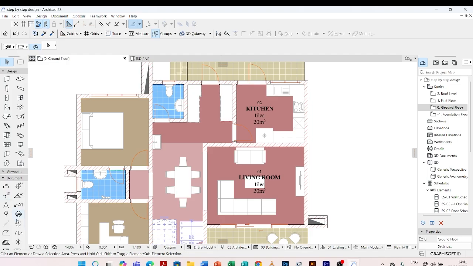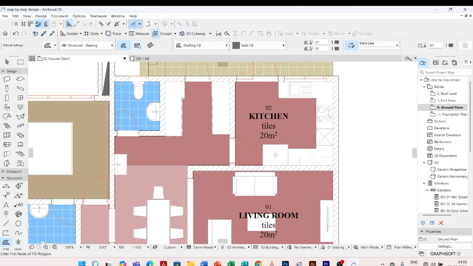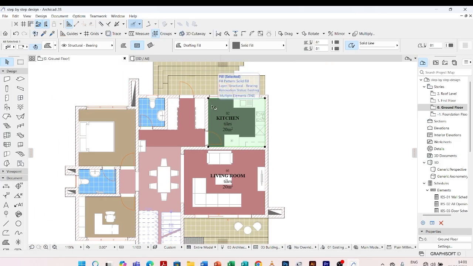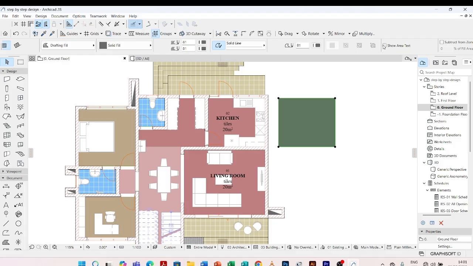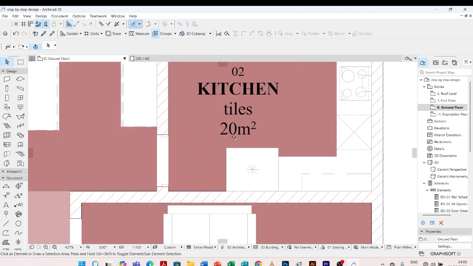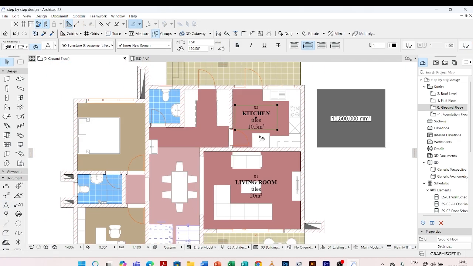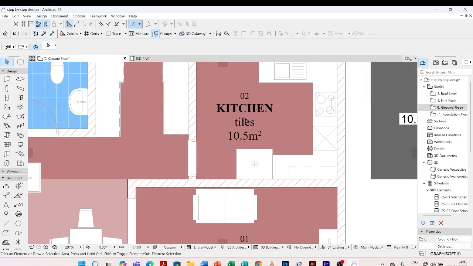What do I do? I come to my fill tool. I click on it. I come and mark off this space of the kitchen. I have something like that. Then when I click on that, Ctrl D, I move it this side. I come and show the text. So our kitchen is 10.5 square meters. So I'll do the same. I double tap in the text. I come here. I type 10.5 square meters. I click on the sides. So we have our kitchen and also the square meters.